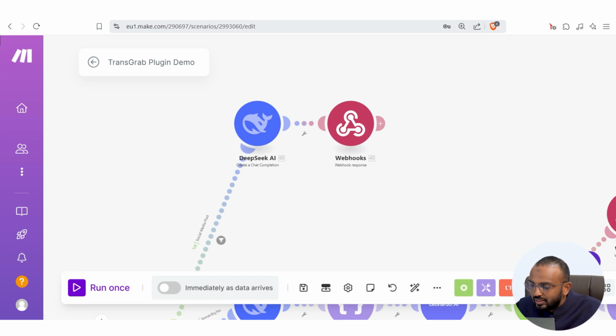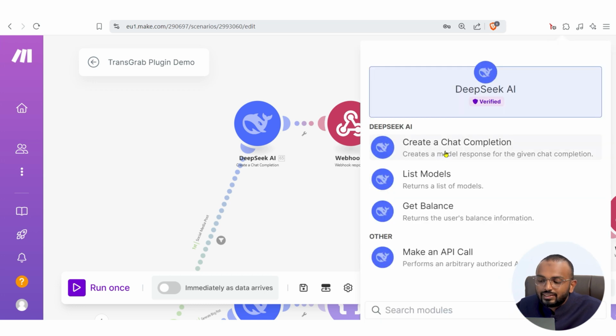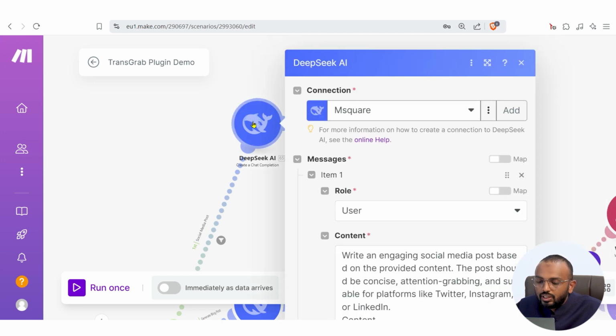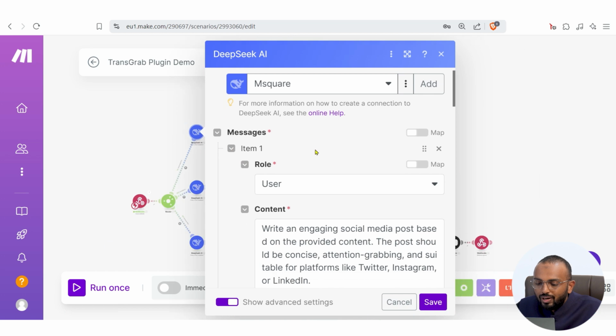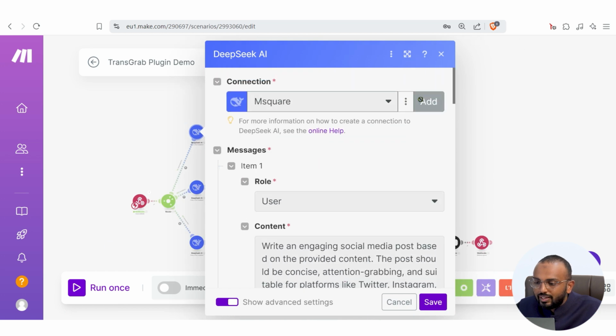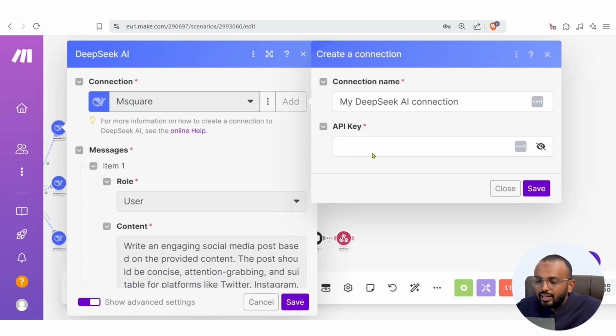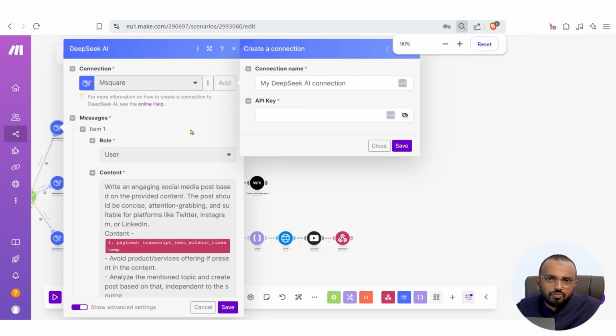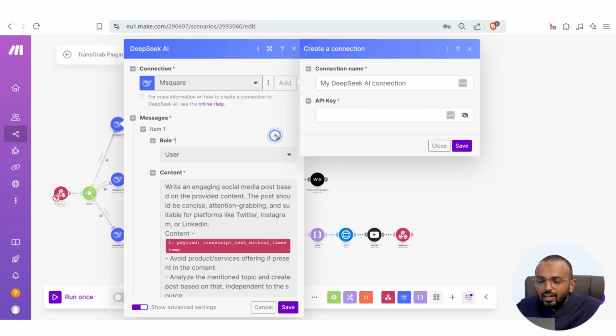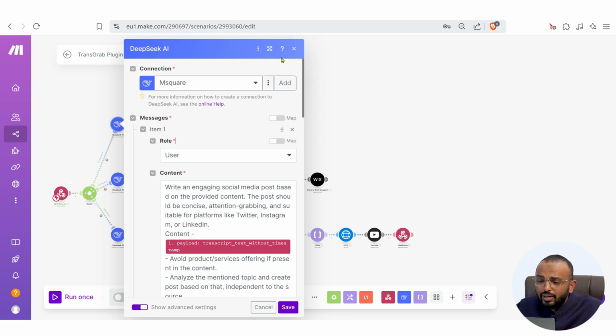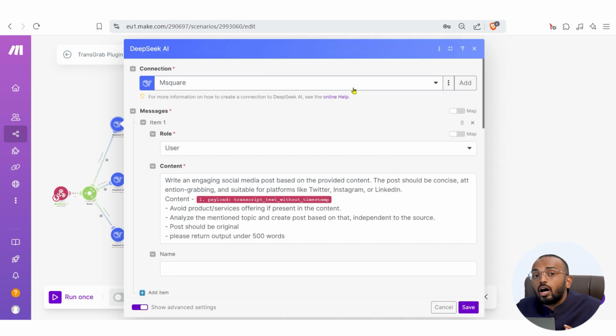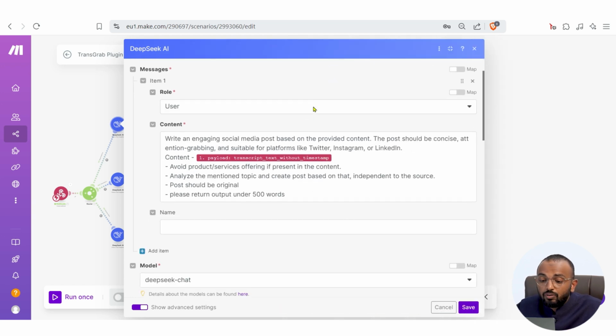So you can just see here the DeepSeek module, create a chat completion. So just click on the DeepSeek module and you need to provide some inputs. So you can make the connection here by providing the API key from the DeepSeek platform. So you just need to log into DeepSeek and provide the API key. And then as usual, same as OpenAI, which we have explained in our previous videos, we have to provide a user input.